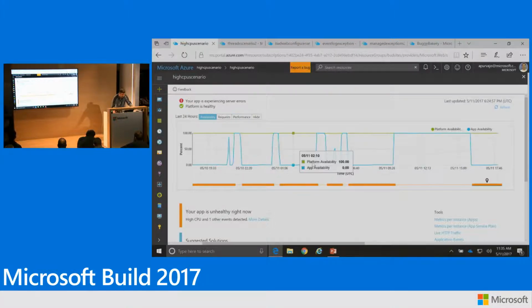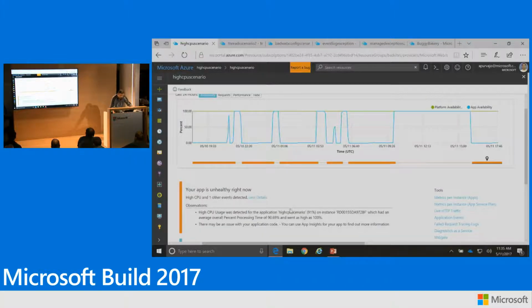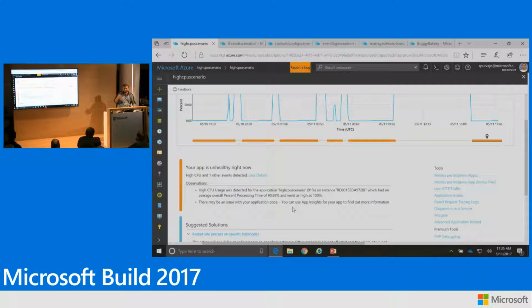Real quick, if you go back here, these are the time slices where we detected your app had a downtime. The one currently selected is where it is down at this point. If I look at this, it's saying your app is unhealthy. We detected high CPU on one of the instances. This app happens to be running on one instance, and we'll see in later scenarios there are multiple instances, but it says this guy is running at 91% CPU. This is the instance ID, and it's been having an average CPU time of 90%. So there is something wrong, right?